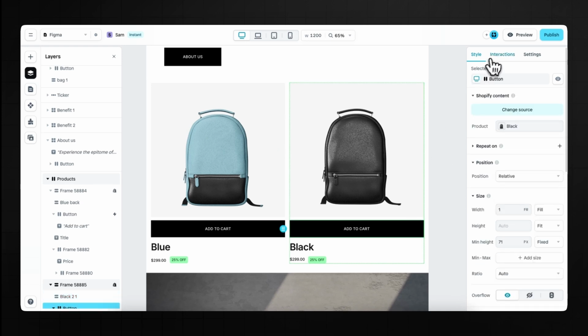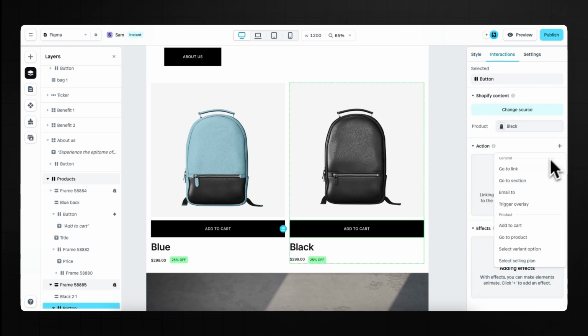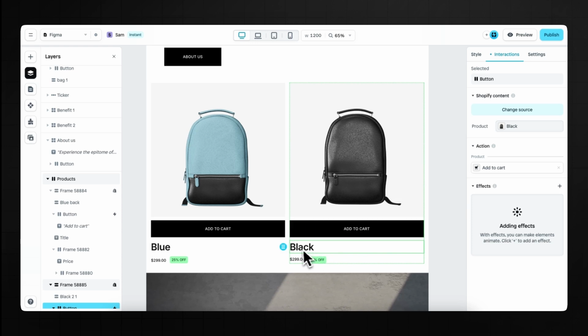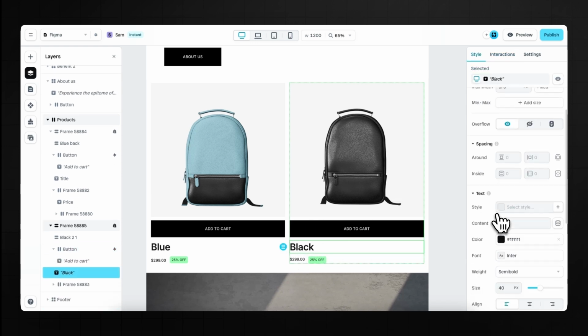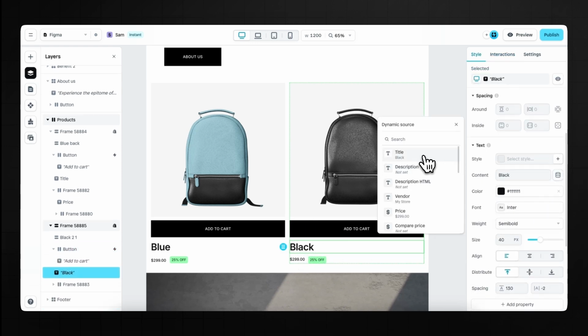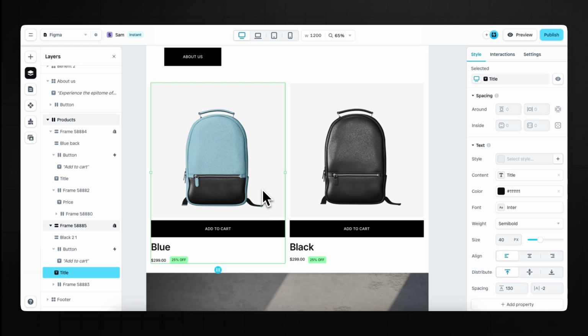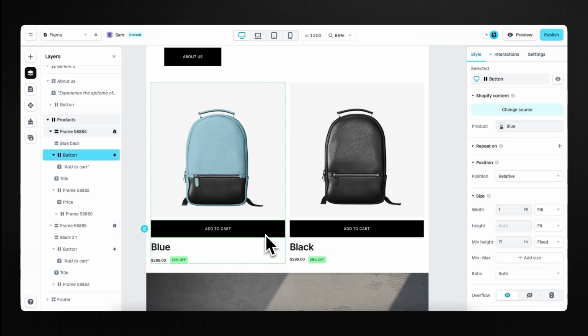The button, we add an interaction, an action, which is add to cart. Then the title, we connect it to a dynamic source as well, which is the product title. And there we have it. And now that it's connected to our Shopify content, we can add a nice hover effect. So whenever someone hovers over this product card, I want to showcase the second product image.